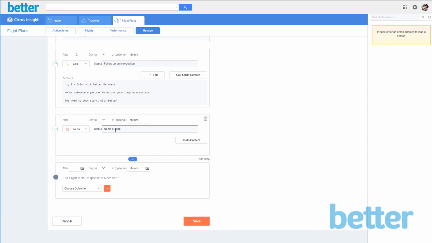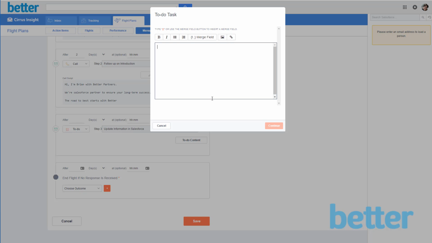So to-do, I would probably say if this is something we probably want to do when the call is good. So update information in Salesforce, perhaps. And we have to-do content. So this looks more like an expanded information. But we have merge fields. That's cool. So I could go grab if I'm working with a lead, it looks like I can go grab and say first name, so maybe update lead information in Salesforce.